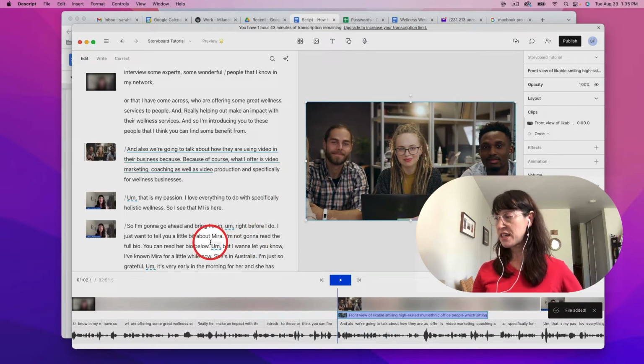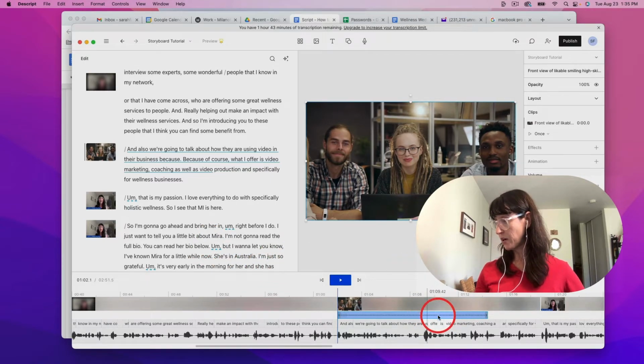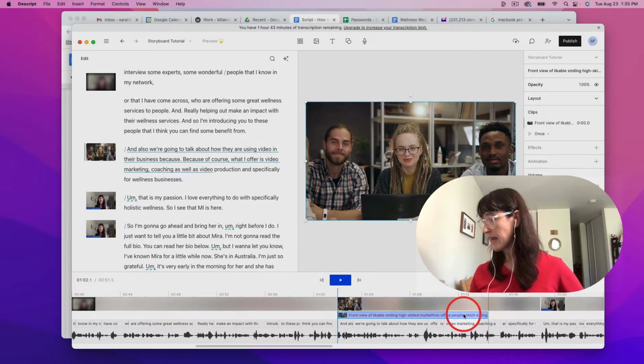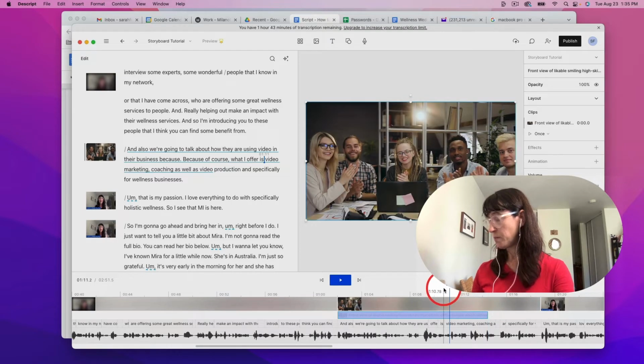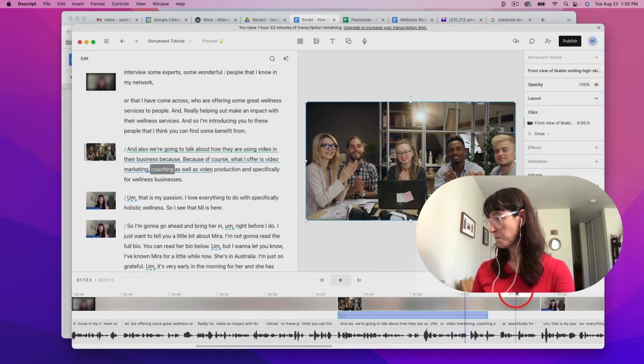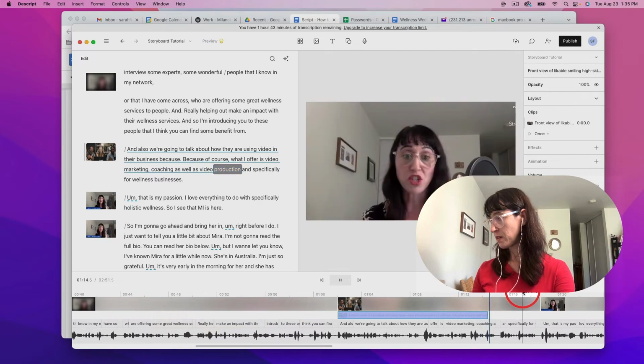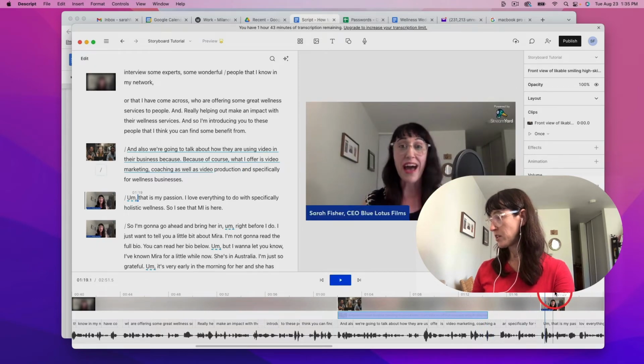Now, this did go ahead and add, you can see down here on the timeline, it has added it and contained it within the scene. So it's going to play. And then when we get to this new clip, it goes back to the video.